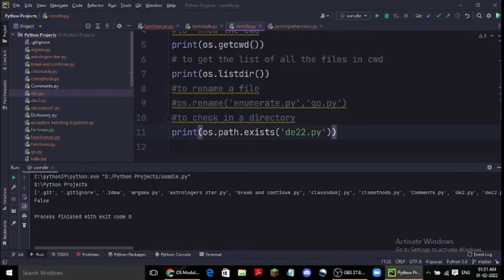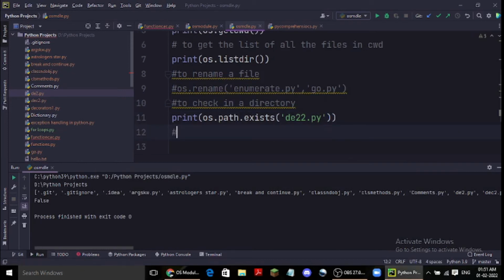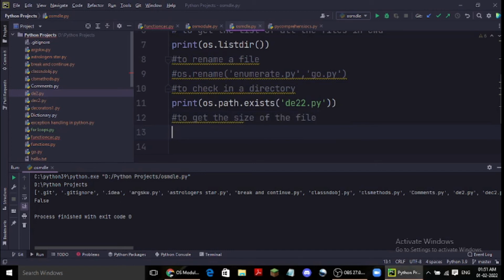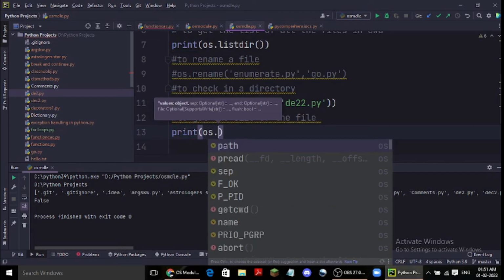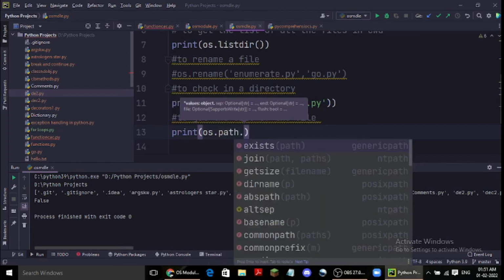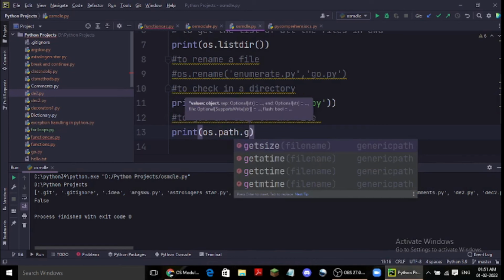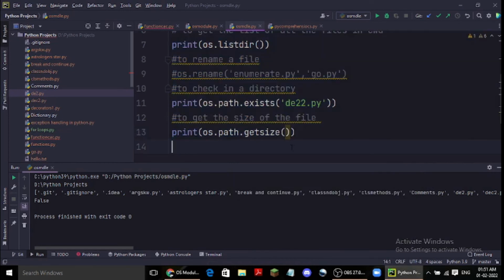Now suppose I want to get the size of a particular file present in the directory. To get the size of the file, I have to print first os dot path dot. Now here you can see getsize. Wait a minute.